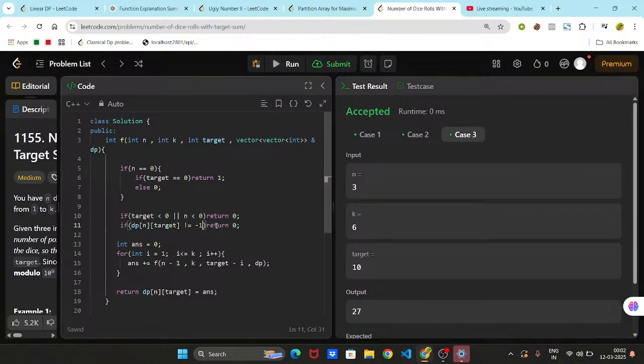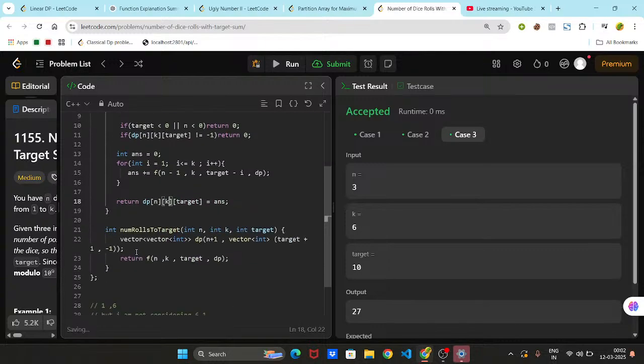So if let's say k is also a changing parameter, just assume. तो यहाँ पे मेरा k हो जाता. फिर यहाँ पे मेरा changing parameter, let me comment it once. यहाँ पे मेरा 3D dp हो जाता.